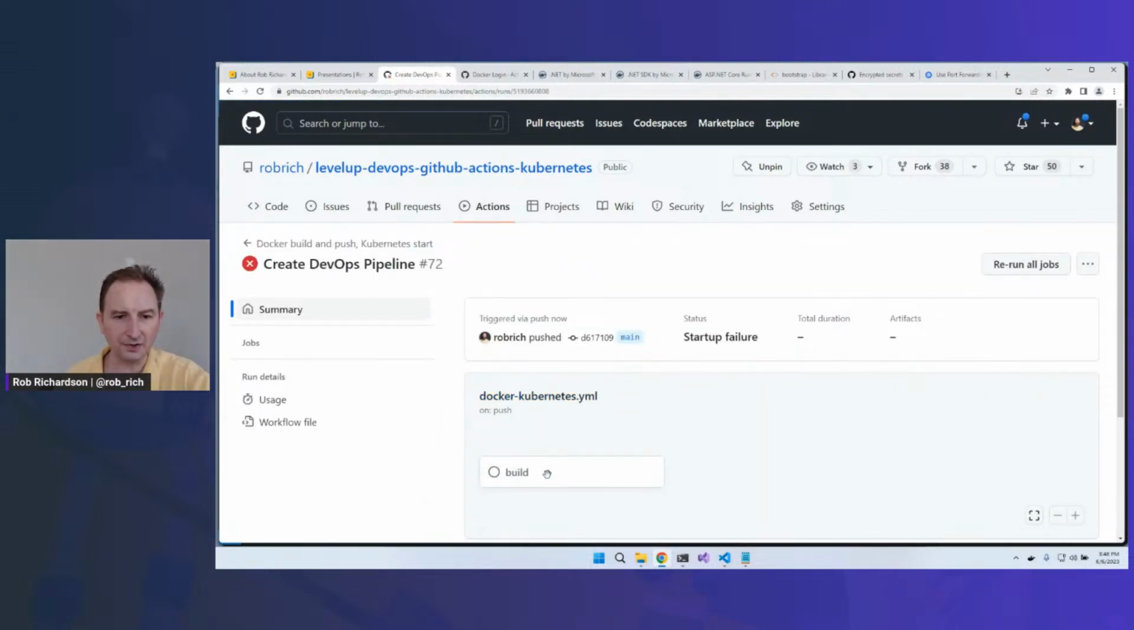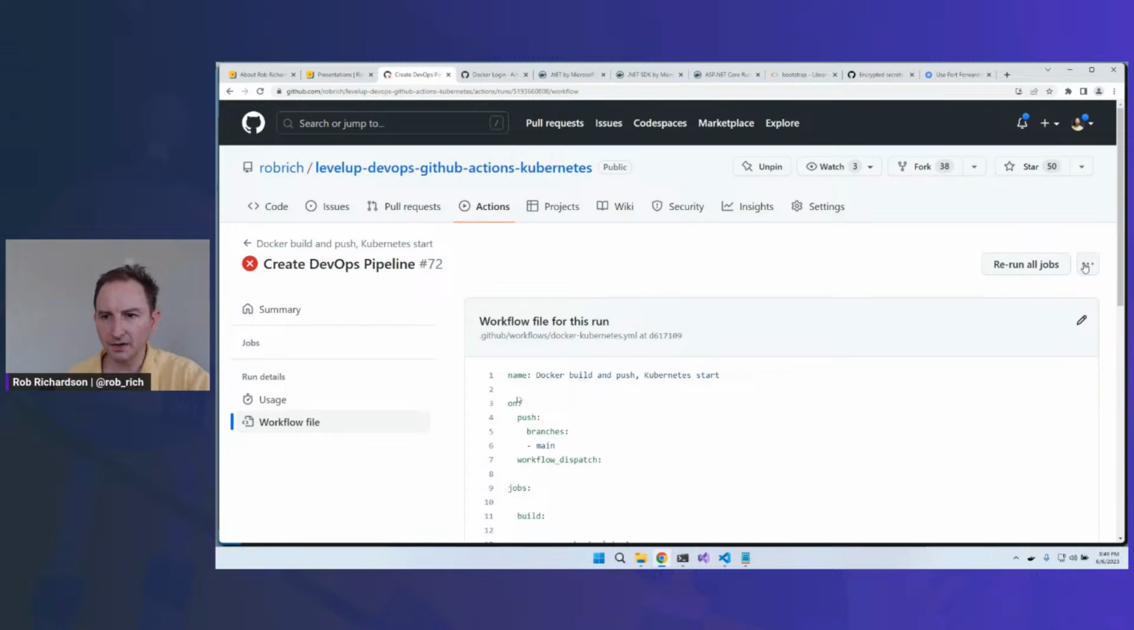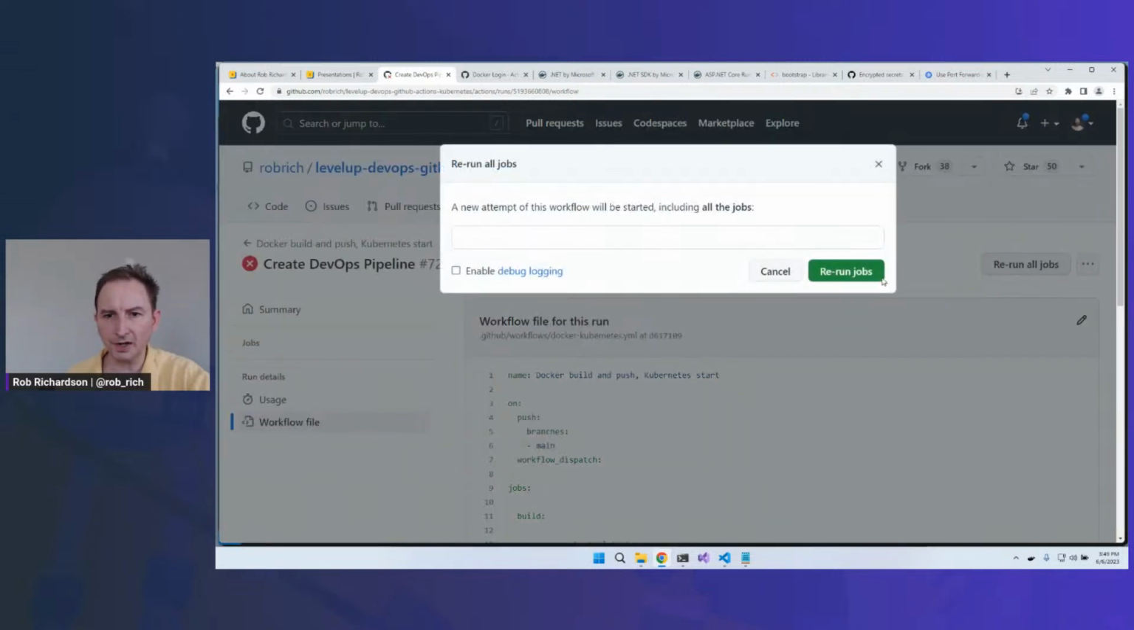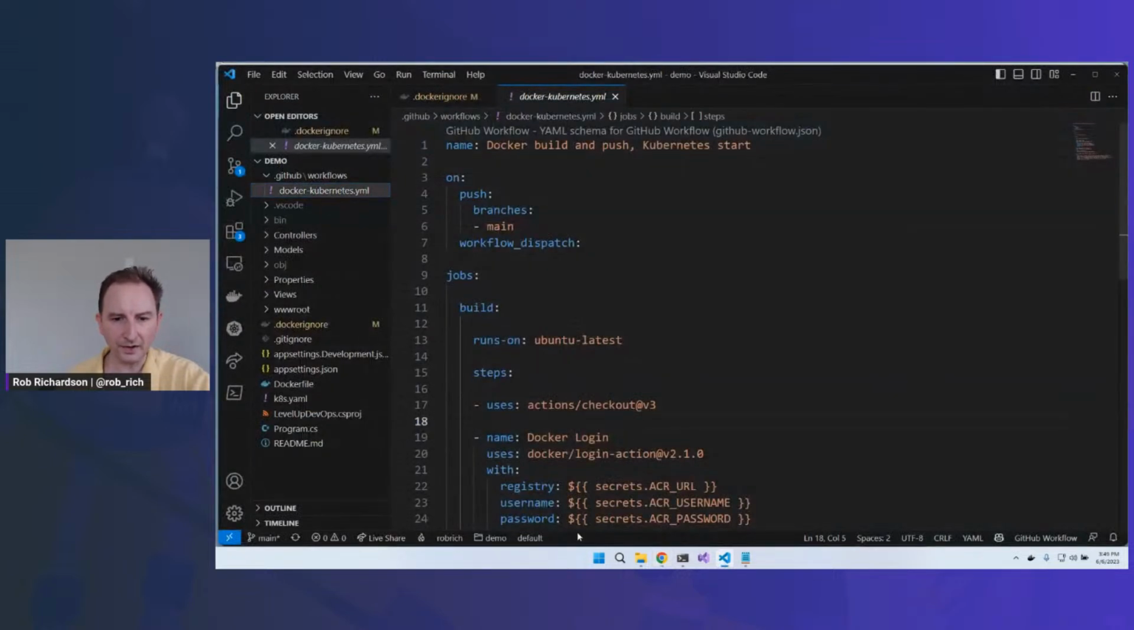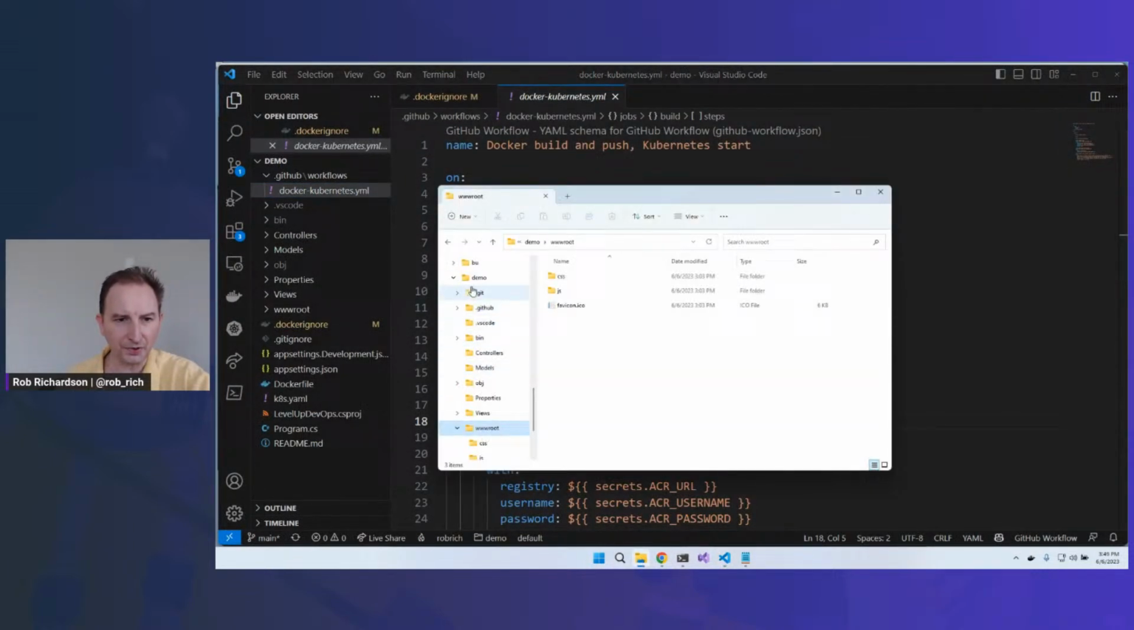What did we do? Startup failure. Why do we have a startup failure? I'm going to come back into our build. Let's rerun all jobs and see if we'll get it to start up correctly. And if not, then maybe we have a typo in our YAML file. Okay, so let's assume that we do have a typo in the YAML file.